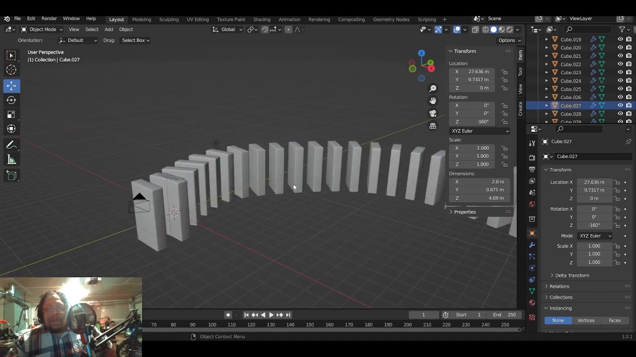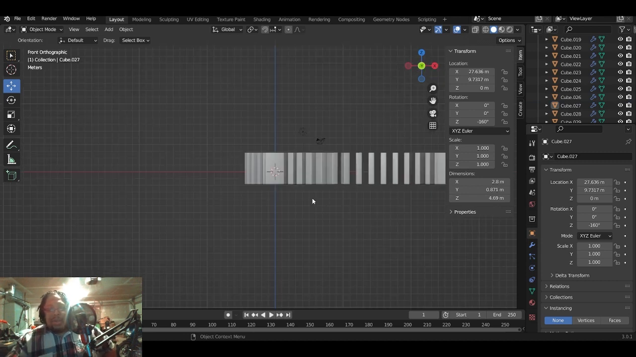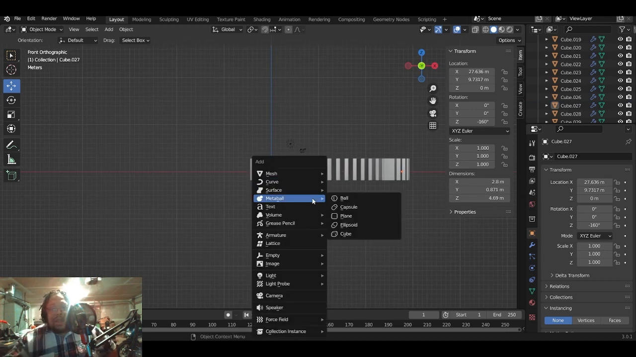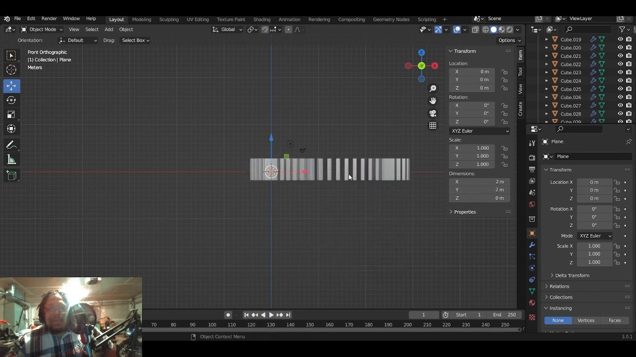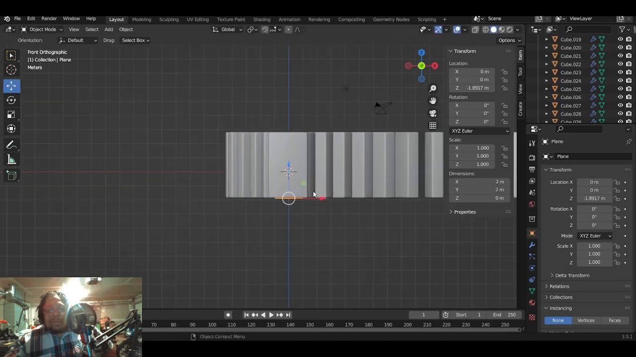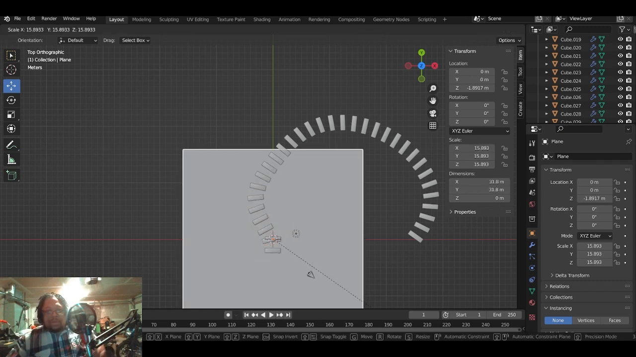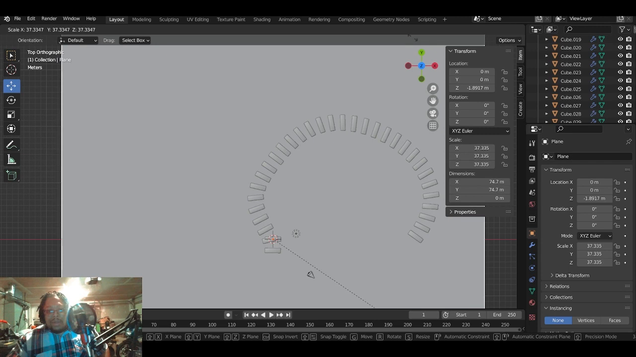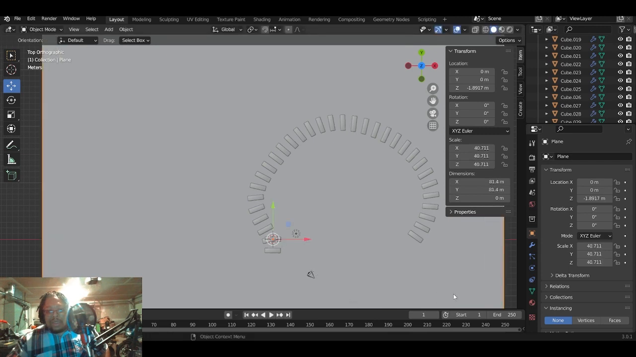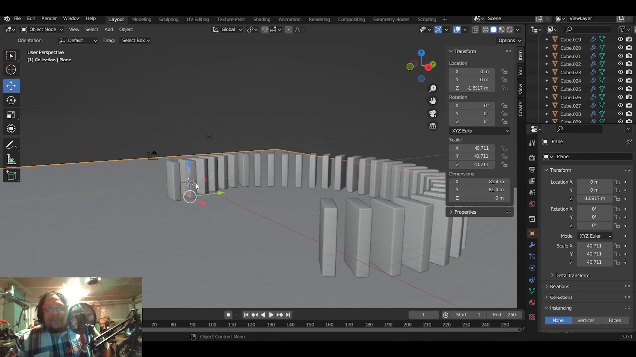All right. What I would like to do at this point, go into this view, Shift A, make a new plane, bring that down to right about here. Go above so we can see it. And then we just want to make this big enough that all the dominoes could sit on it. Dominoes need a place to fall. So when you set the domino simulation up, they fall.